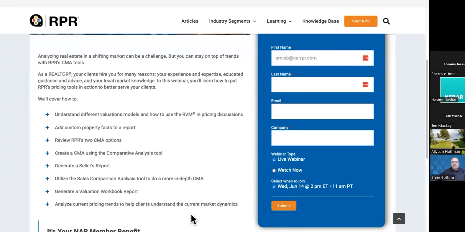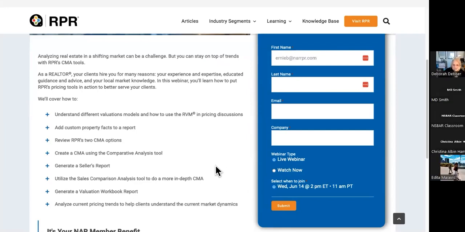Okay, thank you for that information. Sure. And if you're going to load this mobile app, what am I looking for in the App Store? Am I looking for RPM mobile, or RPR mobile? RPR mobile is what you're looking for. Okay. Thank you very much. You're welcome.